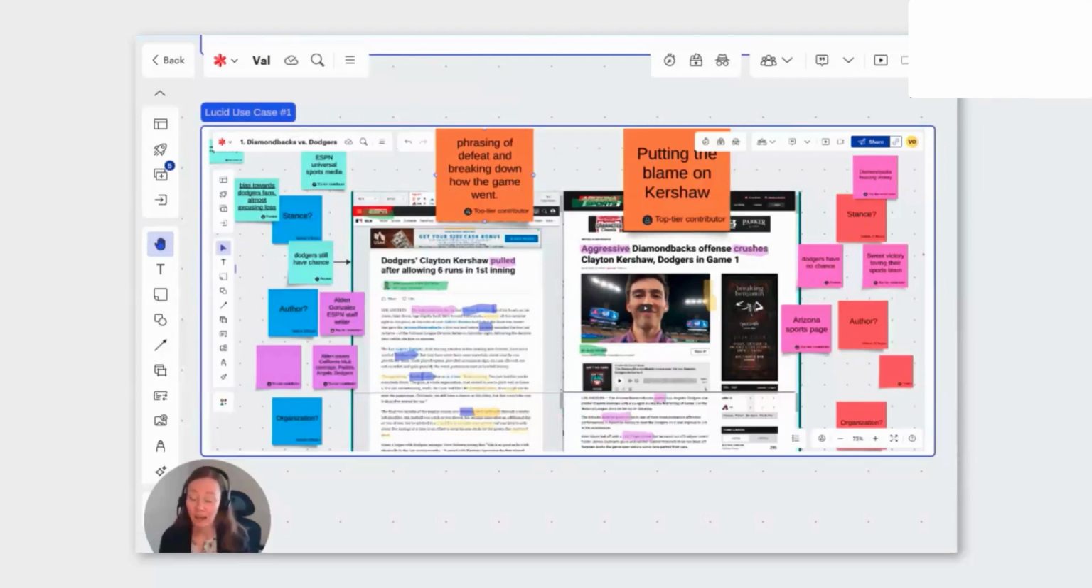And so you can see how students are finding words that are sticking out to them and that help them detect that tone and possibly that bias. I, as the teacher, created a template that had sticky notes along the side asking questions about stance, author, organization. And you can see that this student has placed sticky notes to address those questions.